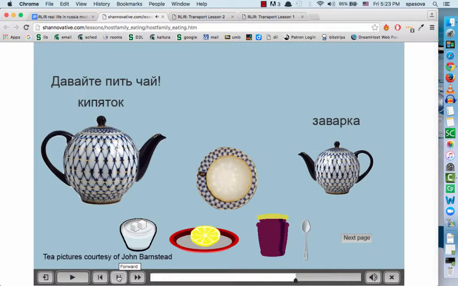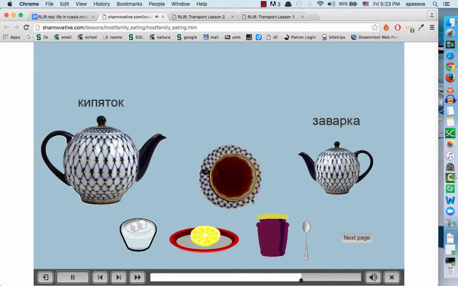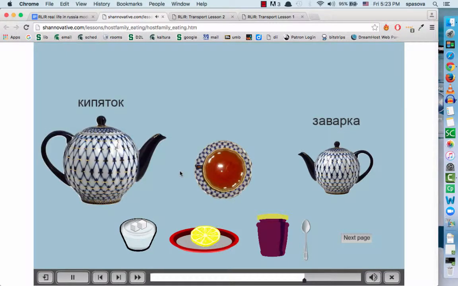On the left, we have kipitok, which is plain hot water. On the right, we have zavarka, which is a very dark concentrate of tea. First, put some concentrate in the bottom of your teacup. Молодец! What happens if you put more of the concentrate in the cup? Ой, этот чай слишком горький. This tea is too bitter. We'll pour some of the zavarka out. Now let's put some hot water in. Drag the hot water to the cup. Замечательно! Now you have a perfect cup of tea.